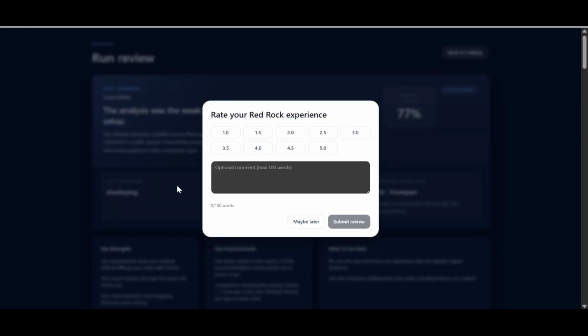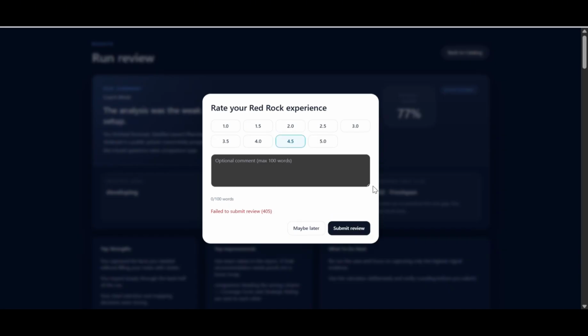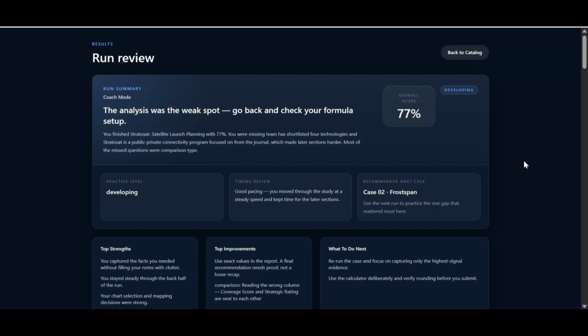So now that we're done with the case, here's how to think about Red Rock. A strong Stratosat run is selective. We collect the objective. We keep the journal useful, not huge. We match each question to the right math type. We apply contingency to combined R&D. We filter by constraints. We carry the exact analysis, and we reuse the same logic in many cases. The recommendation is clear and very clean. Now, that is what Red Rock is training. Selective evidence, clean math, and a recommendation you can defend.